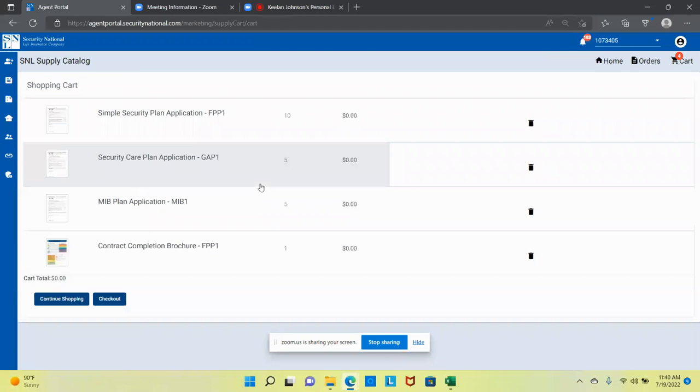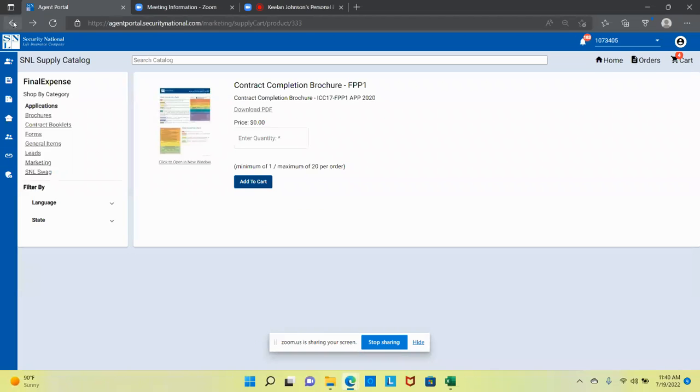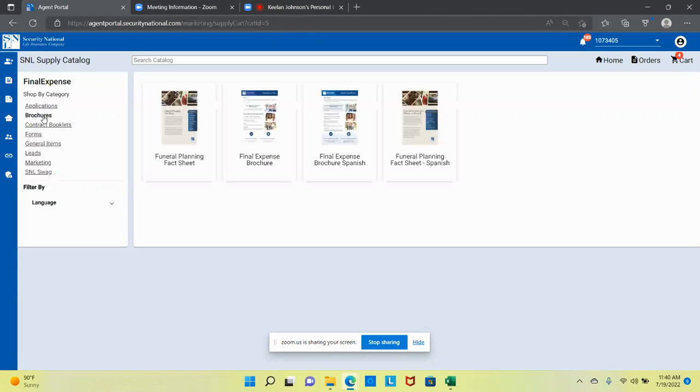So now in your shopping cart, you've got the applications you need that will be sent to your house that will make you successful as far as writing paper applications in the field. The second thing you need to do is go into brochures. What you're going to see here on the brochures is the funeral planning fact sheet and the final expense brochure. So we have these two opportunities here.